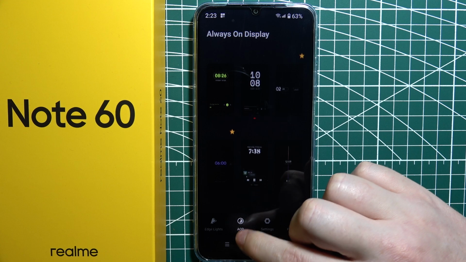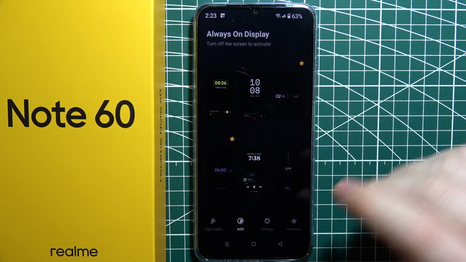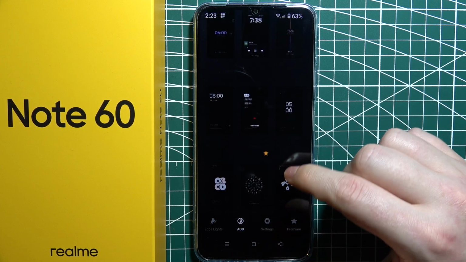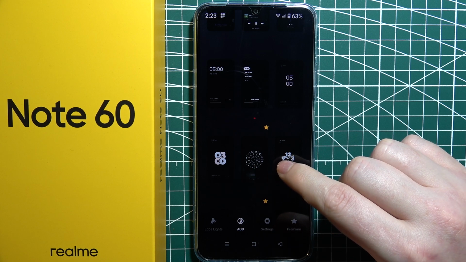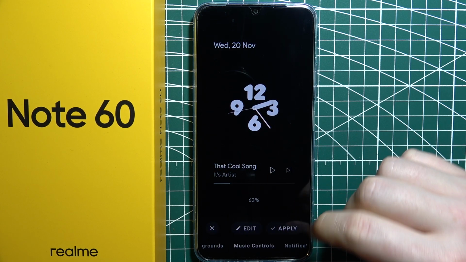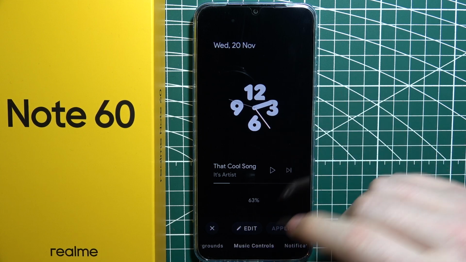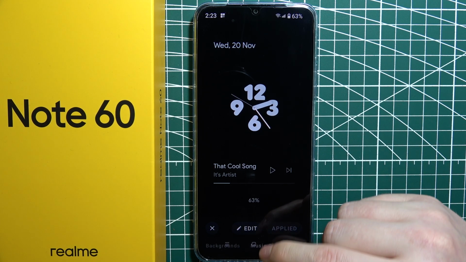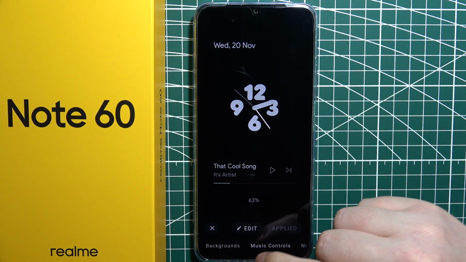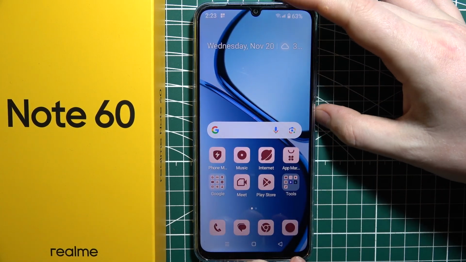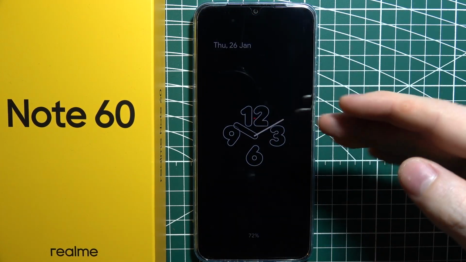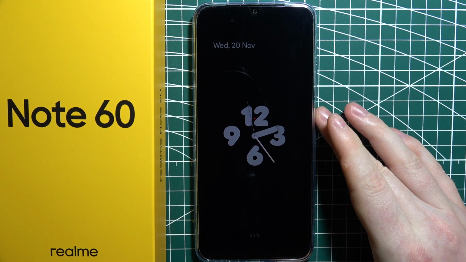and here select AOD. Now you can choose between different styles available for this app, and I'm gonna go with this one, and then we just need to apply it. You can also click on edit to customize it, but I'm fine with that. So now when it's applied, we can lock our device, and after a second we'll get the AOD displayed.